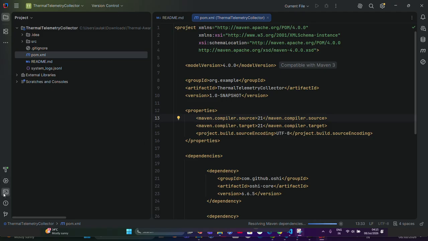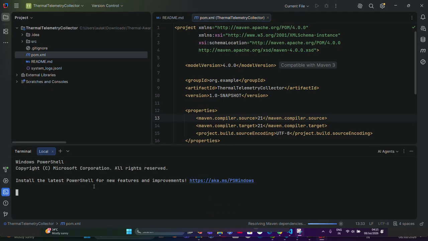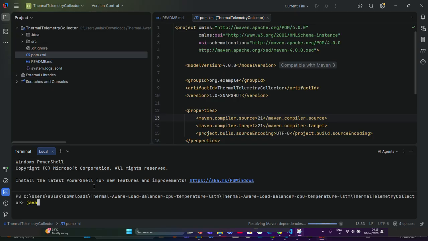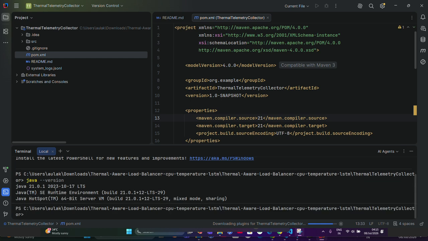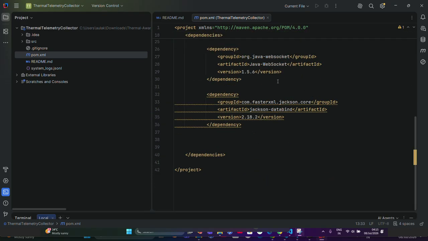How you can check that is by opening the terminal, and you need to run the command java --version. This will give you the version that your Java is currently running on. So mine is 21. So you have to mention that same version over here, and the rest of the files will already be built by Maven.